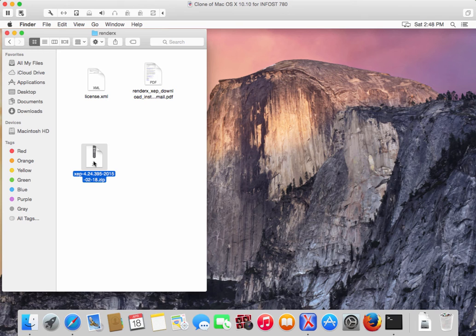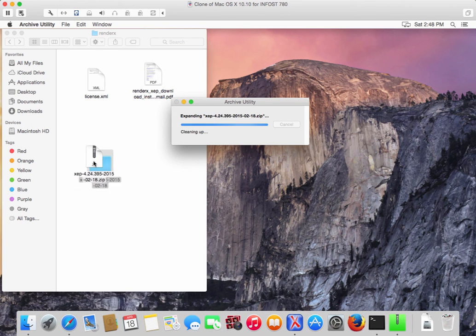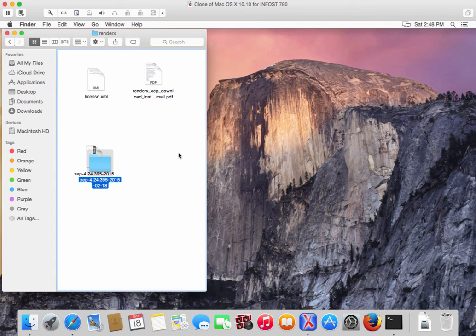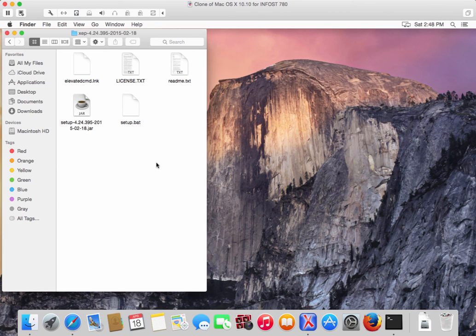And I'm just going to double click on this to unzip it. And I'm going to pull the folder out. And let's open this just to see what's in it. There is a license if you want some more information about the terms of license.